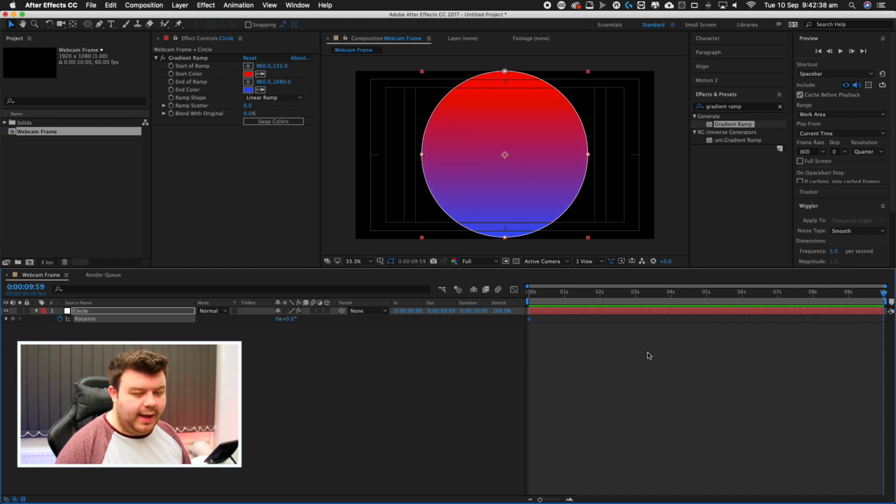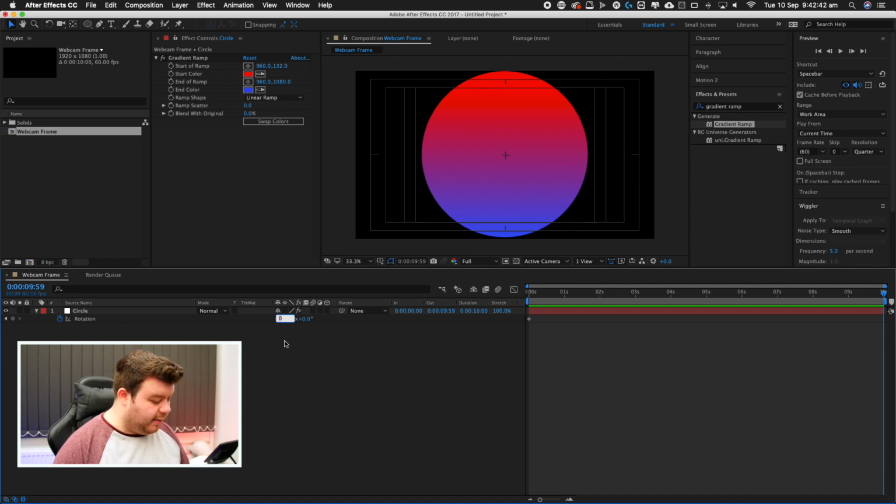Go all the way to the end, and then on the first 0 on the rotation, you want to select that and then press 1. And what that will do is make a full rotation of 360 degrees across the full 10 seconds.